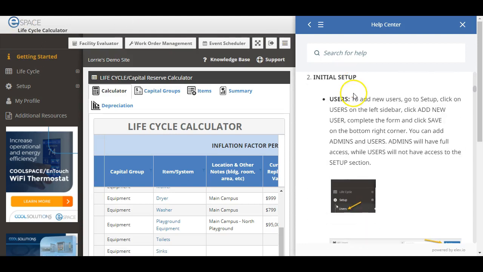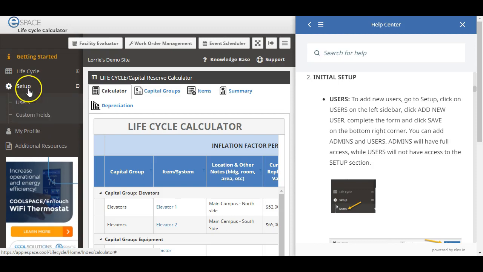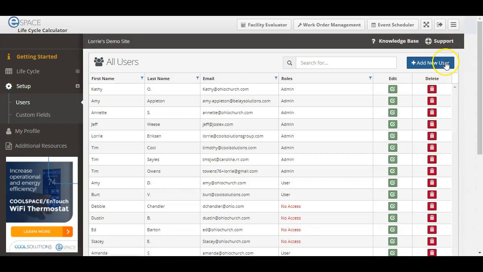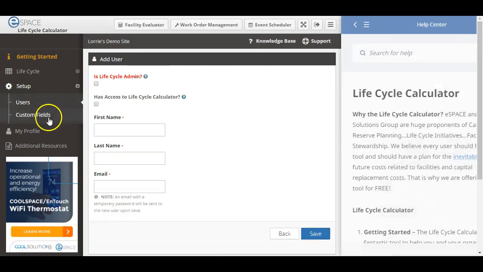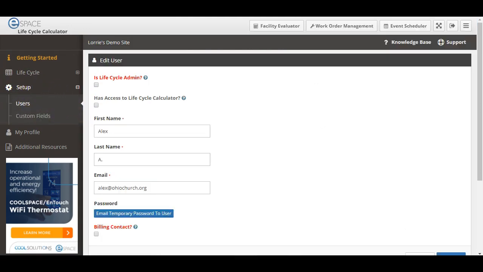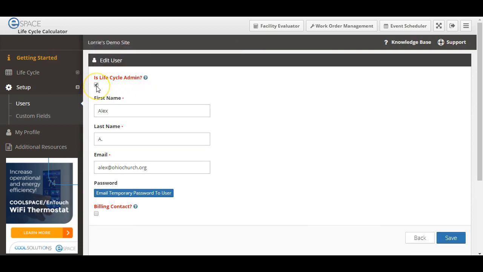First, we're going to add new users. On the left sidebar of your dashboard, go to Setup, Users, click Add New User. You can add admins and users. Admins will have full access, while users will not have access to the Setup section. When adding an admin, be sure to check the box below, Is Lifecycle Admin, complete the required fields, and save.